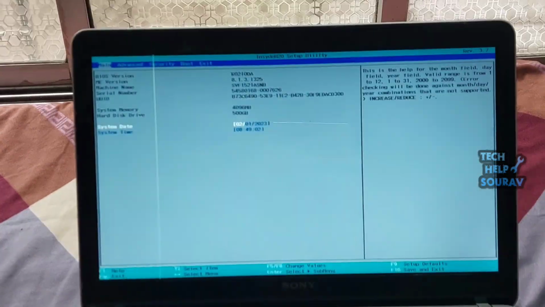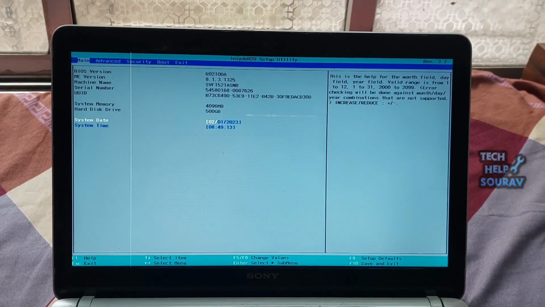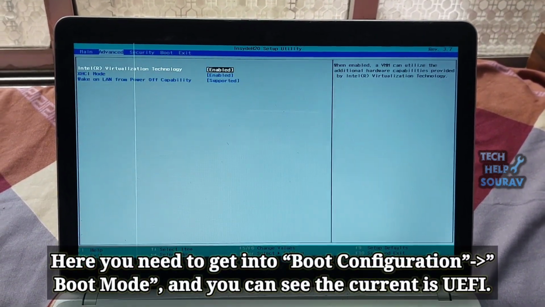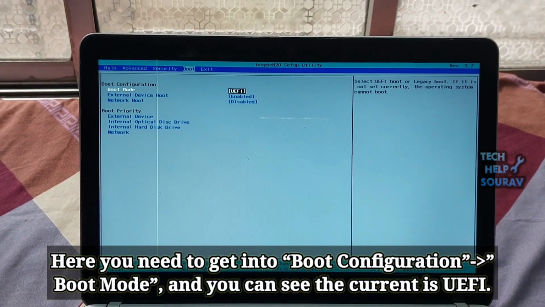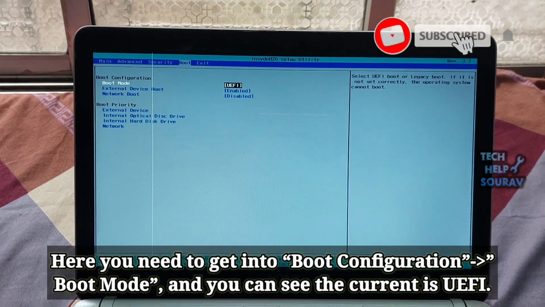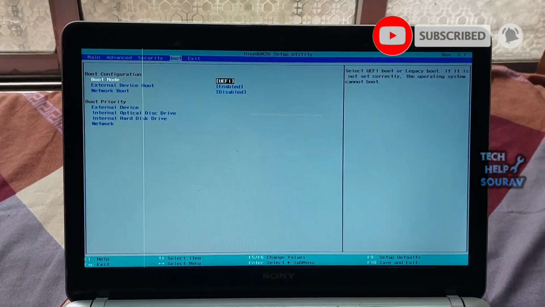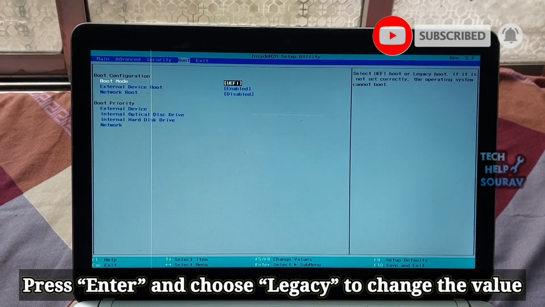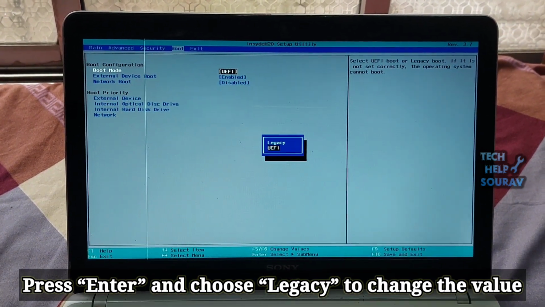Then after entering BIOS Setup, choose the Boot tab on the menu. Here you need to get into boot configuration. Under Boot Mode, you can see the current option is UEFI boot option. Press enter and choose the legacy option to change the value.